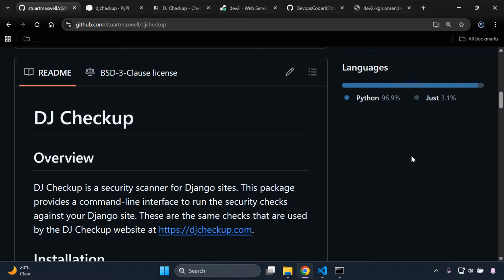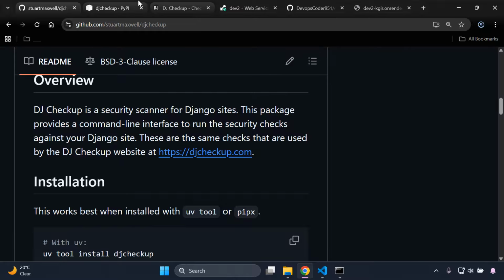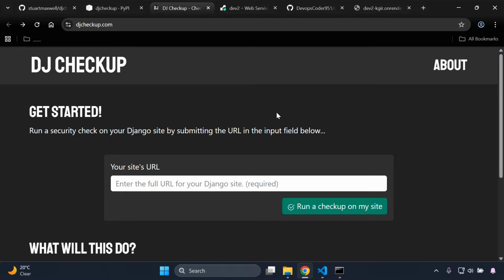Now, there are two ways in which you can utilize DJ Checkup. You can either utilize the web version, which we'll look into, and that will look something like the following here, where you just plug in your website that's hosted, whether it's on Railway or Render, AWS, etc., and then you can run a checkup on your site.